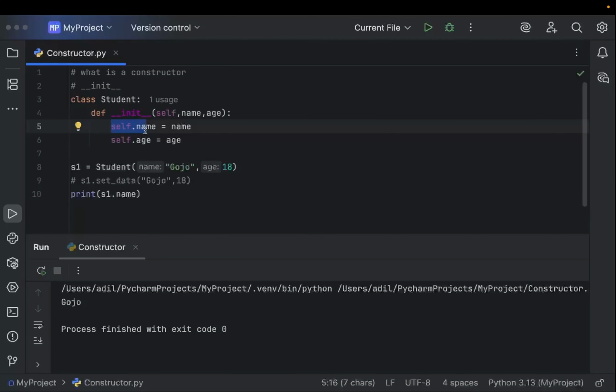Now let's discuss some common questions. For example, what is a constructor? Again, it's a method called automatically when an object is created. Now you can ask, is __init__ the only constructor in Python? The answer is yes, it's the default constructor used to initialize data.